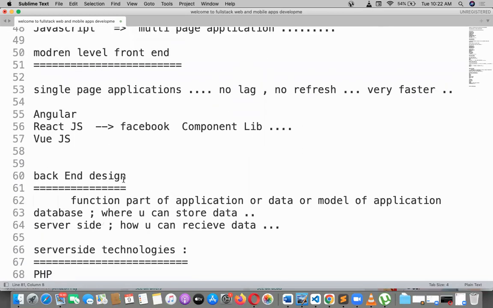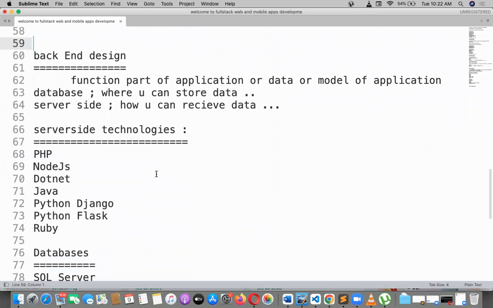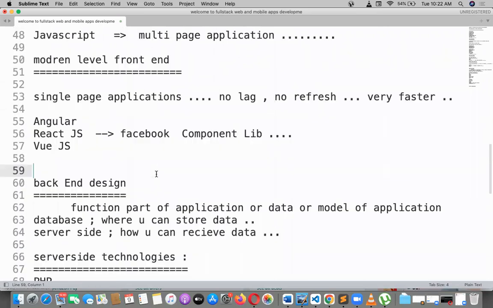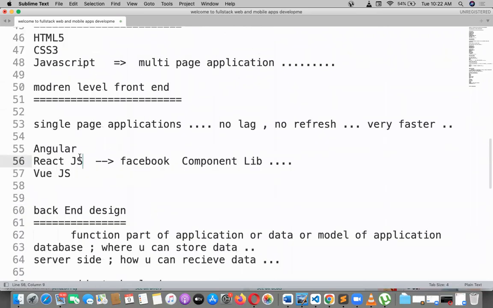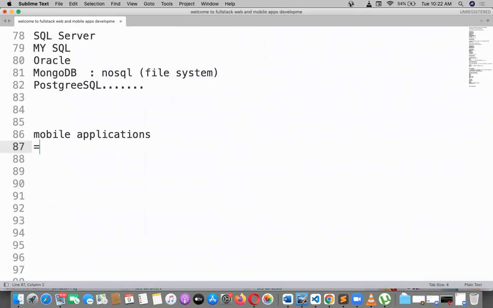See how this front end is going to be designed and how this back end is going to be designed. Maybe we don't touch the back end part, but we touch the complete front end part with React.js, and we will move to mobile application development.